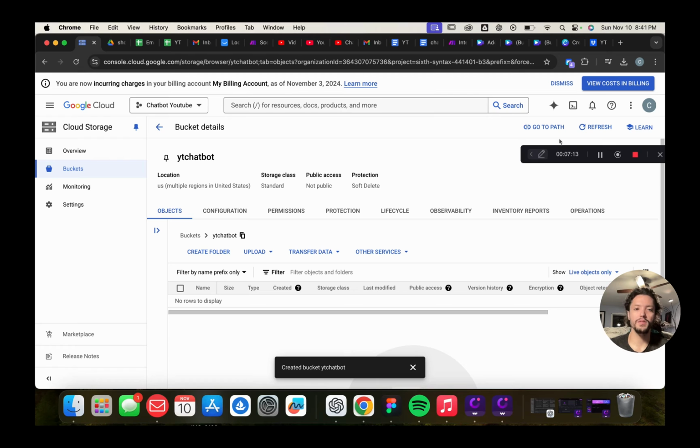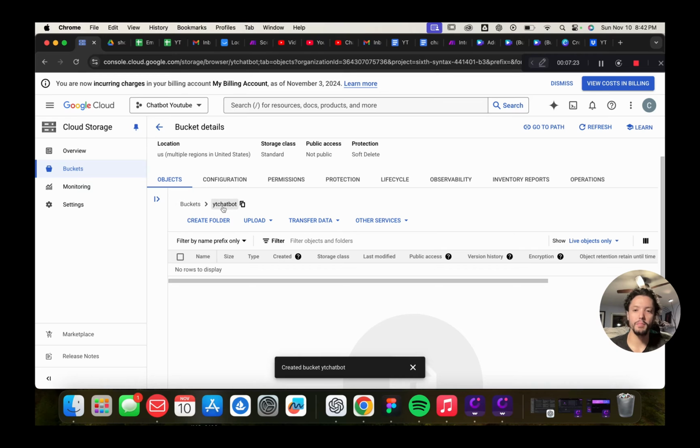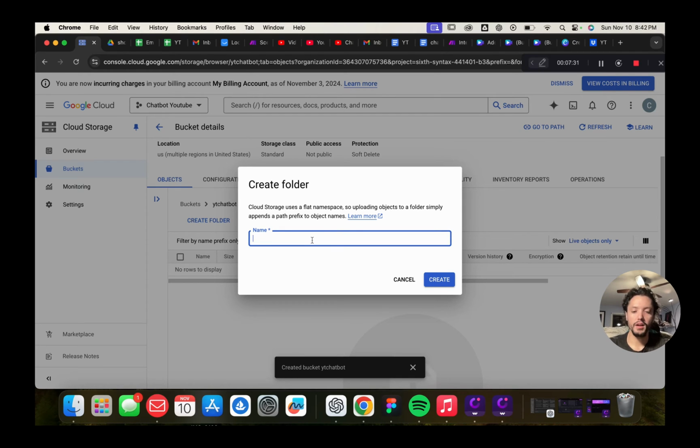All right, now that you've created the bucket, what we need to do now is create a folder within the bucket. So if you see here, the bucket's called YT Chatbot. We're going to go ahead and create a folder. The name of the folder is going to be information.